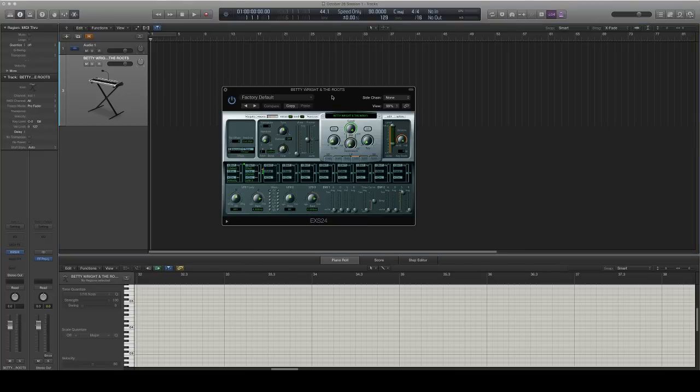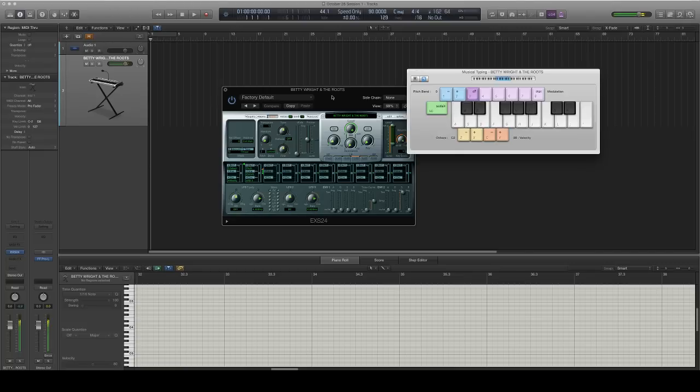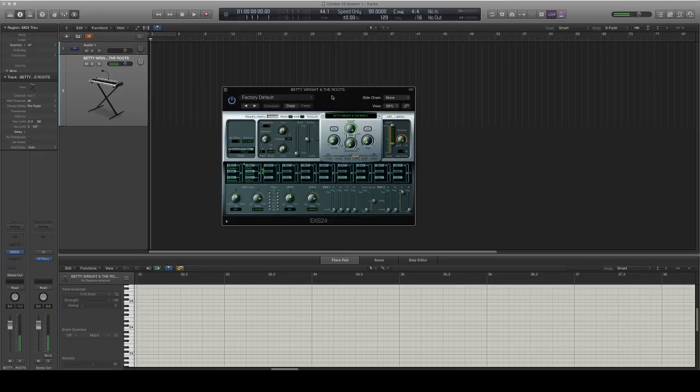All right, for the next part, I'm going to get my MIDI keyboard. You don't have to have a MIDI keyboard. You could just do Command K and use those keys, so you don't have to buy anything. You're going to have to set up your EXS24, or else you're just going to get sounds like this when you hit a key or a pad.